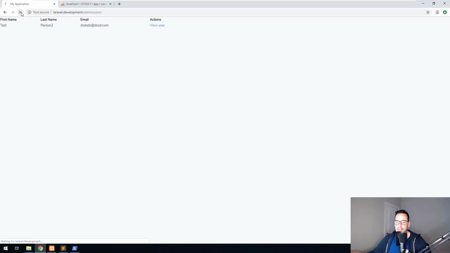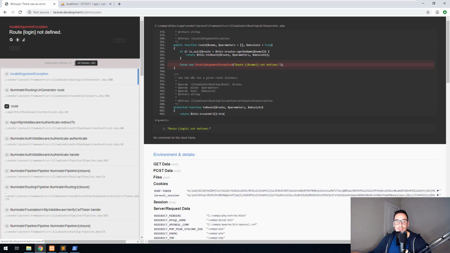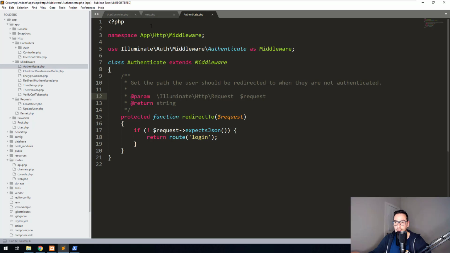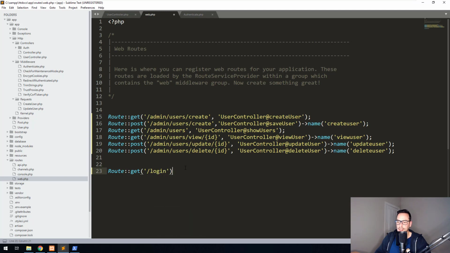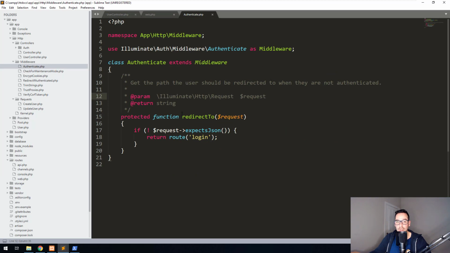So let's hit refresh. Now because we're not logged in, it's gone, okay, they're not logged in, we're going to send them to the login route, but we haven't set up a login route, so let's create one now. Let's go and create route get login. We'll call it a name of login because that's what the Authenticate middleware is referring to.